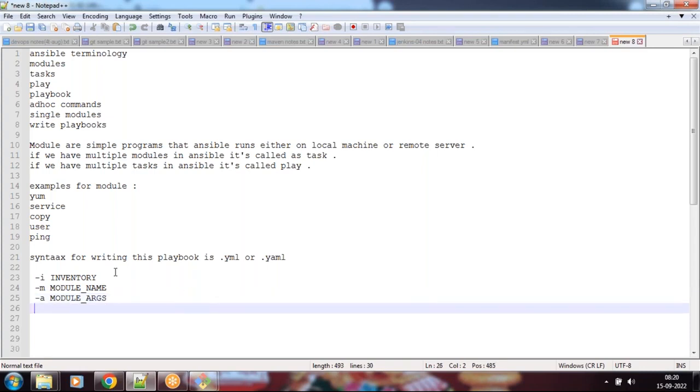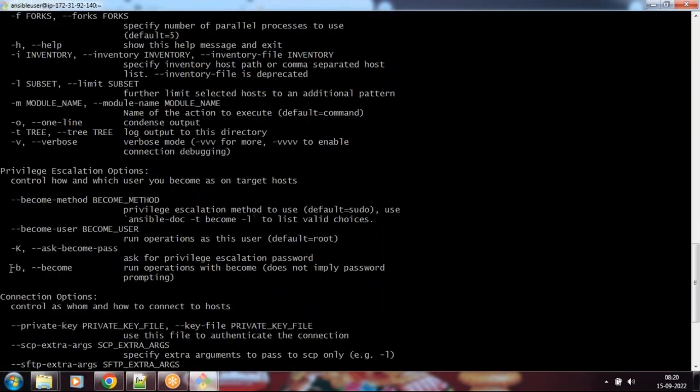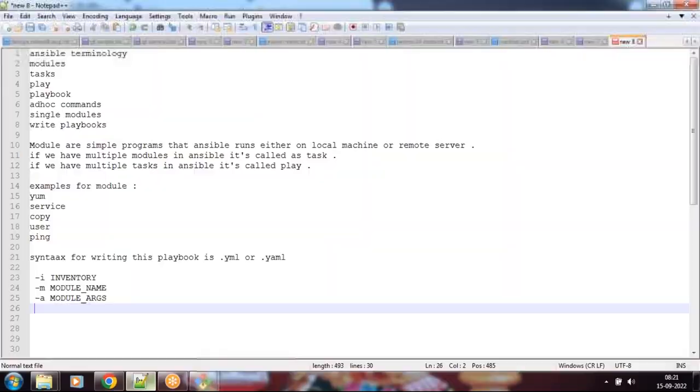I'm just collecting whichever of these hyphens are required. I'm collecting this. Okay. What else is there? -b. Yeah, -b is there. -b is for becoming root.